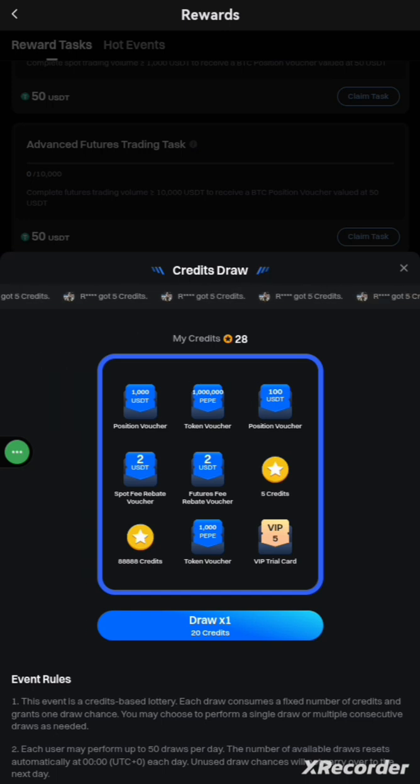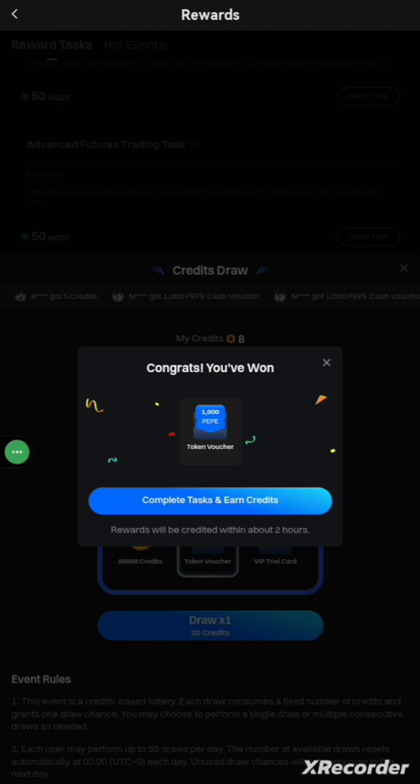So I'm clicking on draw. I just hope it will land on 1,000 Pepe. Ooh. Okay, I didn't get what I actually wanted, but that's cool. I've won, as you can see. Congrats, you've won a 1,000 Pepe token voucher.